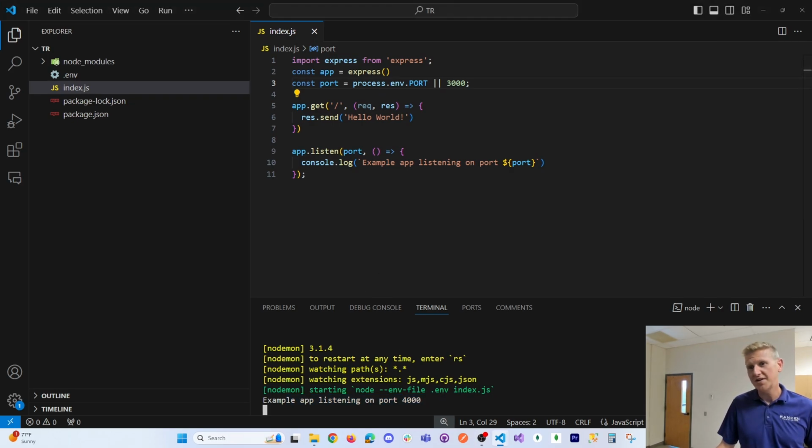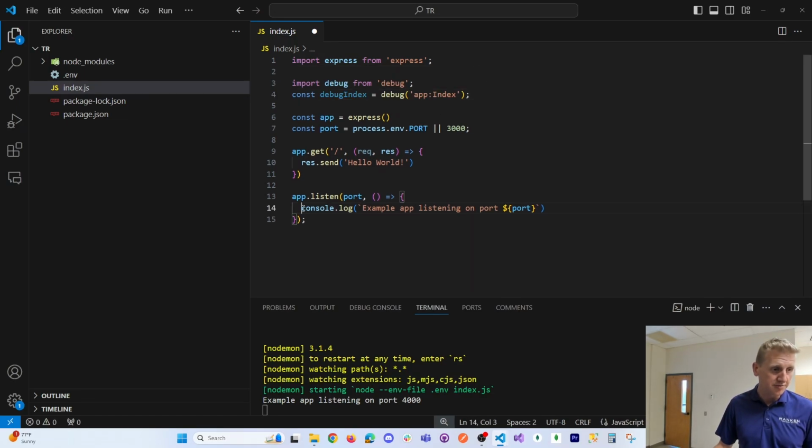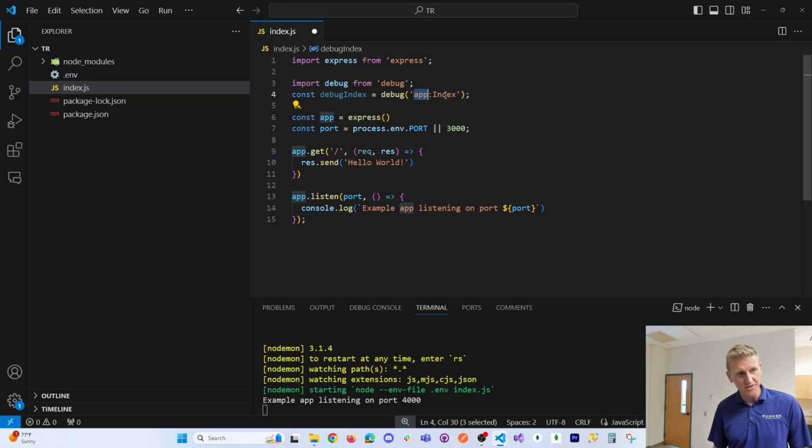Now I suppose the thing to do is bring in our debug dependency. This is a couple more imports up at the top. And instead of doing console logs, if you bring in this debug dependency, we're going to make essentially a channel. These are fancy, basically color-coded, if you will, console logs.